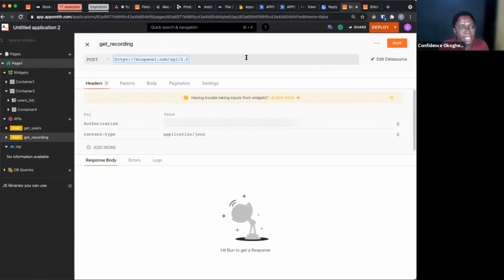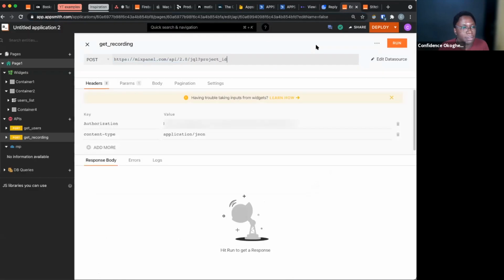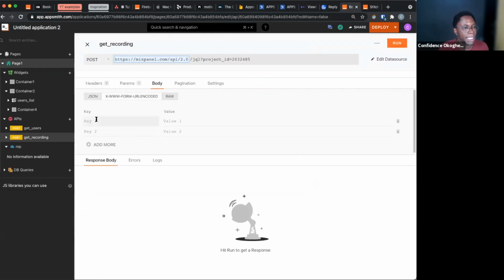We are going to be hitting their JQL endpoint that evaluates JavaScript, and we also need to pass in our project ID. Let's go and grab the project ID. All right. Then we would need to send a body, which would be the script we want to be executed on the server.